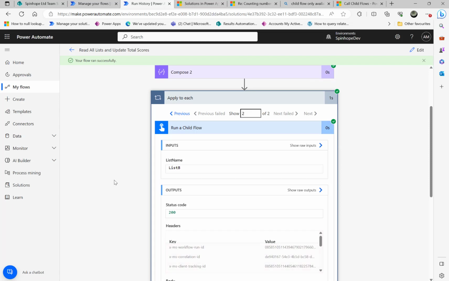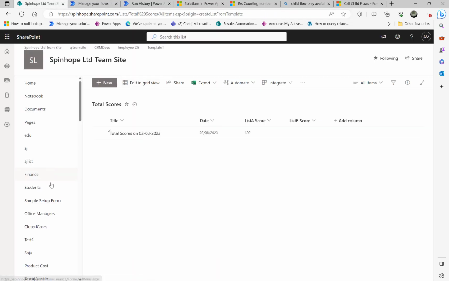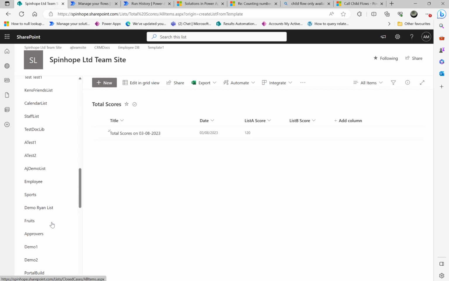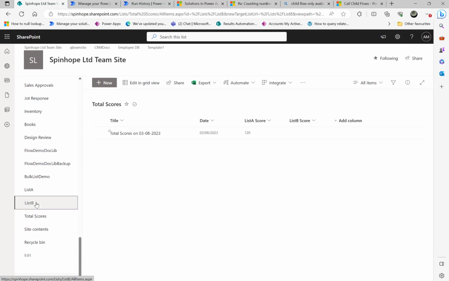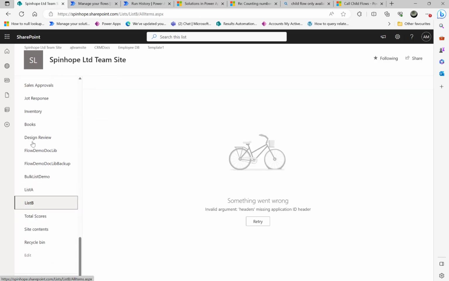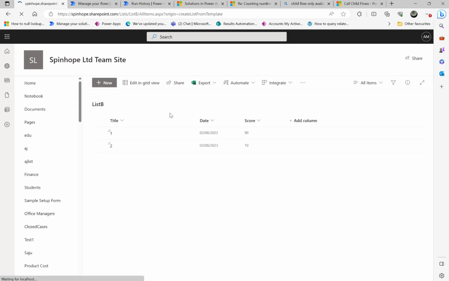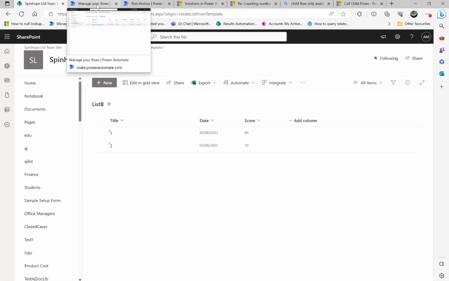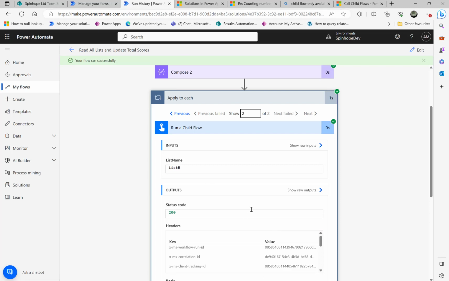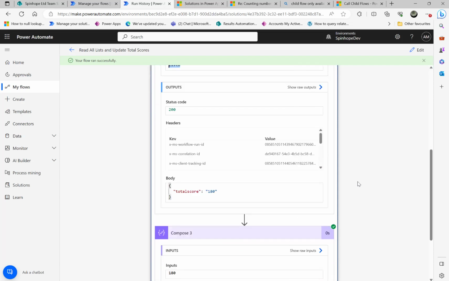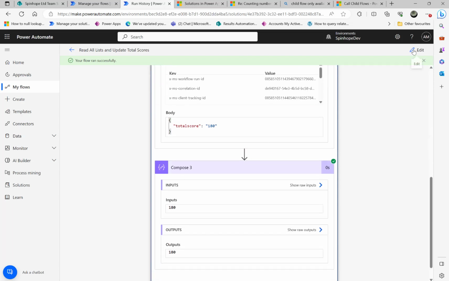And in the second one, let me go back here and find list B now. So list B, and in list B, what's the result we are expecting? Oh, something wrong here. Let me refresh it. So list B, there are 2 here. So the highest score is 90. Then 90 times 2 is 180 we are expecting here. So going back to the run history here. That's the second one. That's list B been passed to the other child flow. Here we go, 180. That's good news.